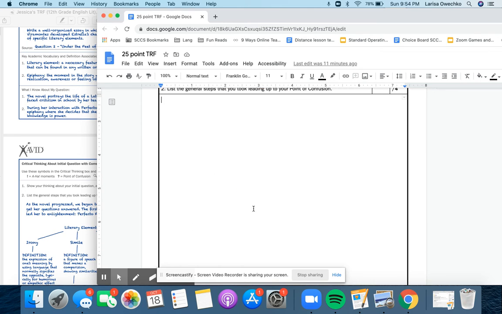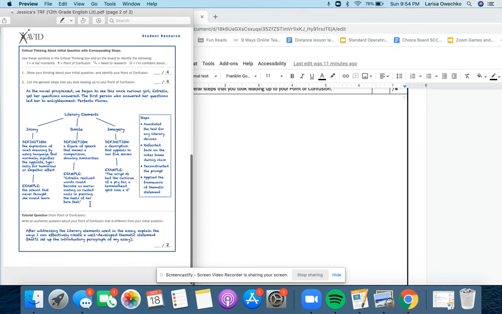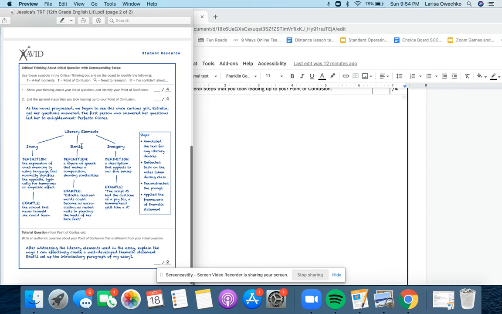This can be drawn out. It can be a graphic organizer kind of thing. It can be something from your notes, taking parts of your notes and putting them here. You can see in this example, Jessica drew out some of her notes related to literary elements. And she has a couple little steps that she has gone through as well. So she annotated the text, she reflected back on her notes, she deconstructed the prompt, she applied the framework of the thematic statement. But this is what she was able to do right up until she hit that point of confusion, which was actually writing the essay.